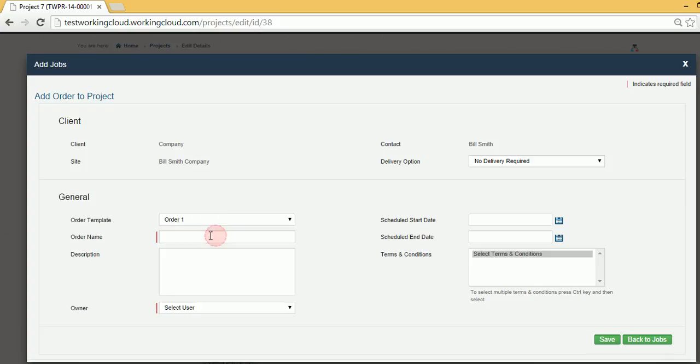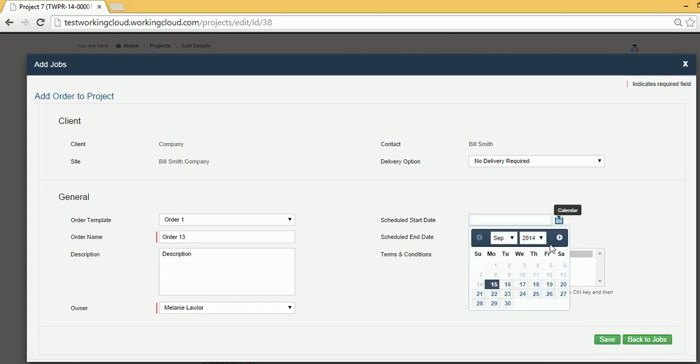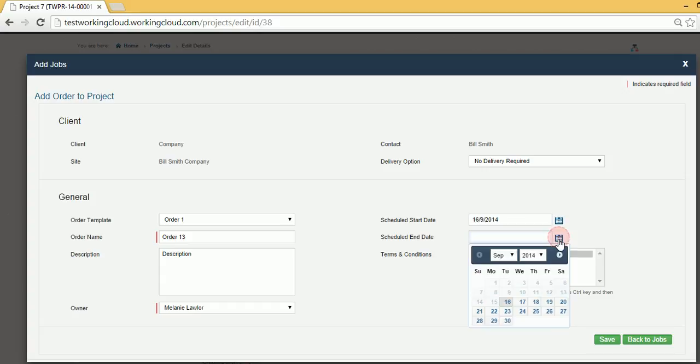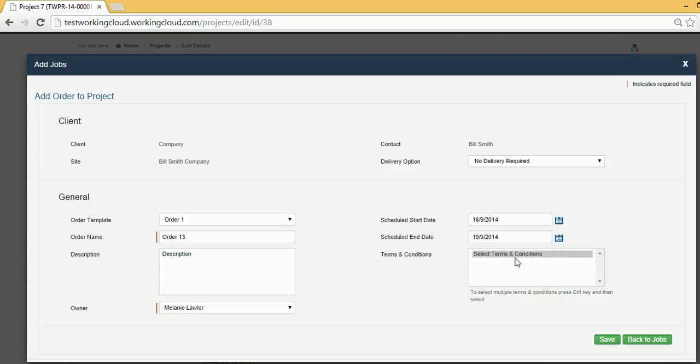So you can select a template, type the order name and the description, select the owner, select the delivery, select the scheduled start date and the scheduled finish date, and select the terms and conditions and click Save.